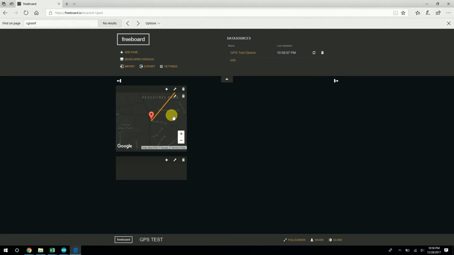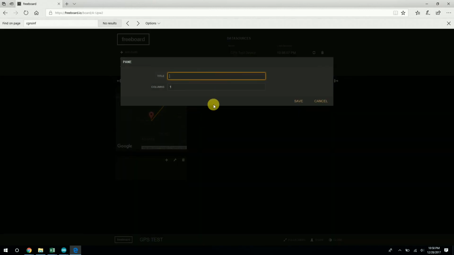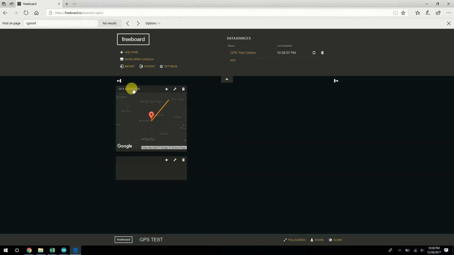So let's go back here, and voila, we see that it successfully drew another dot. It put another data line there, connecting the two data points. And yeah, there you have it. That's the Google Maps there, and then we can name it by clicking this little wrench symbol. We can name this GPS location. And there you have it.